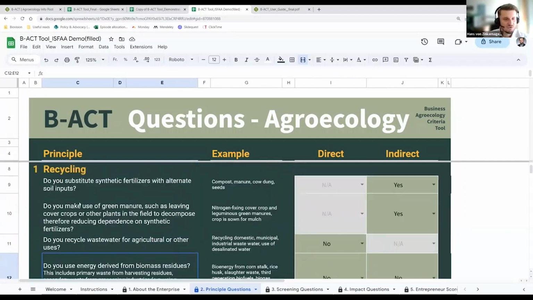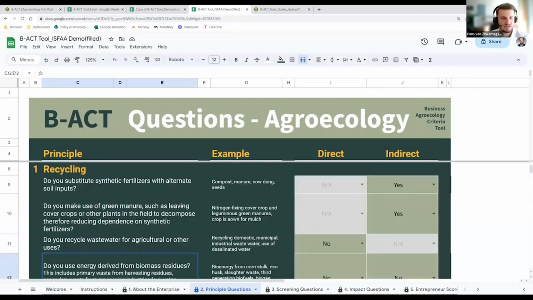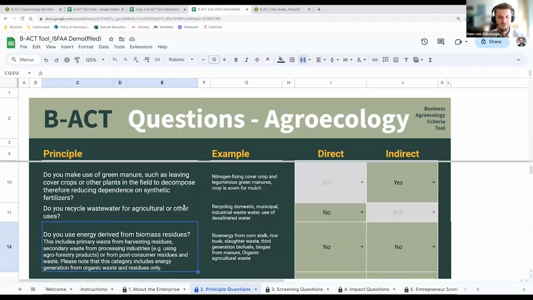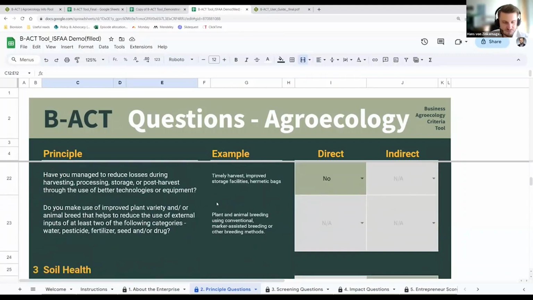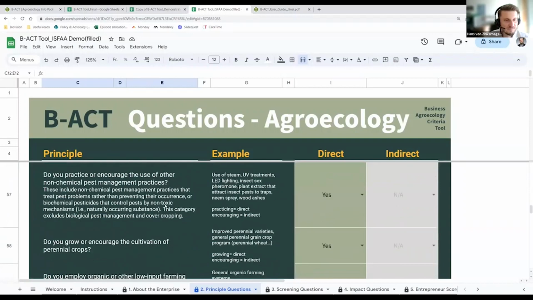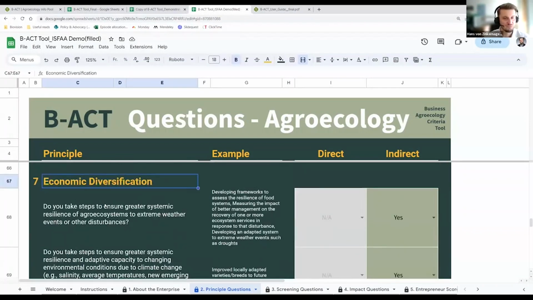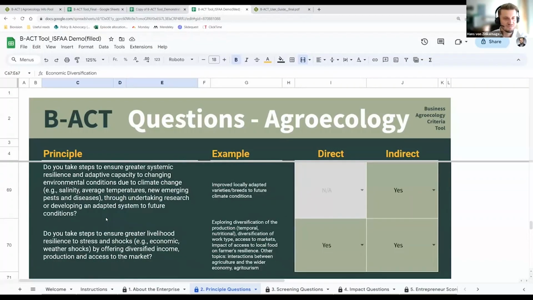So those are some of the questions for the recycling principle. I propose that we have a look at another one of the principles. Let's go down and look for economic diversification.